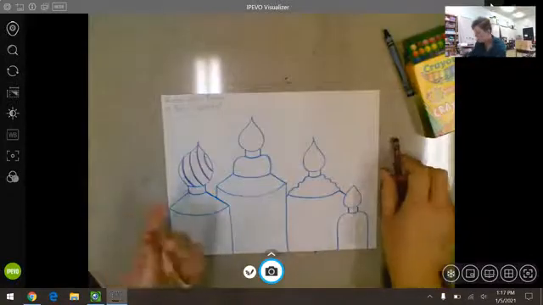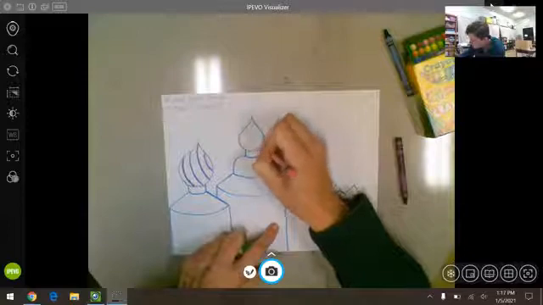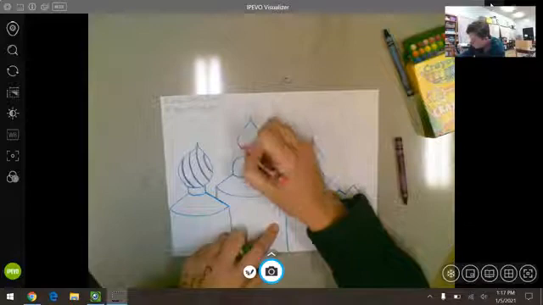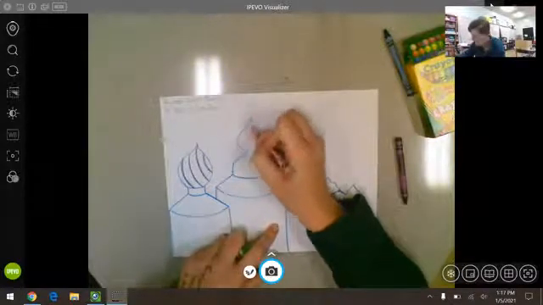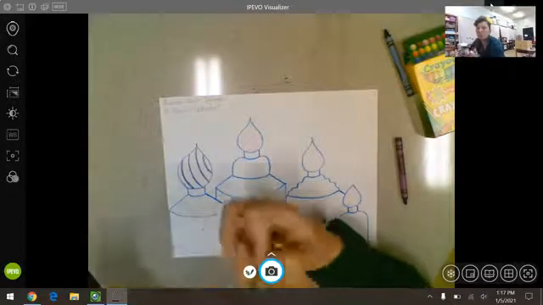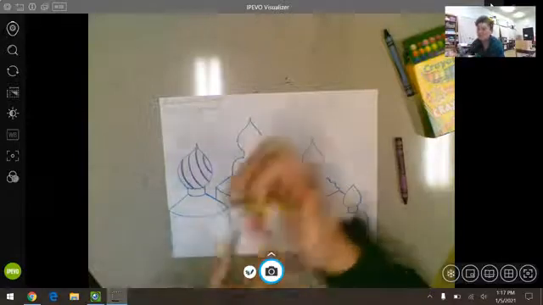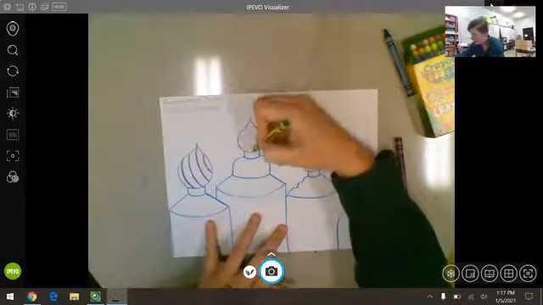Just like that. Alright, now the next one, I'm going to use two colors. I'm going to use pink and green. So I'm going to curve. And the reason we curve it is because, like we talked about, the onion dome is round. If you do your line straight, it won't look like it's round. Okay, so I'm going to do the same thing with the green, but I'm going to go the opposite direction.